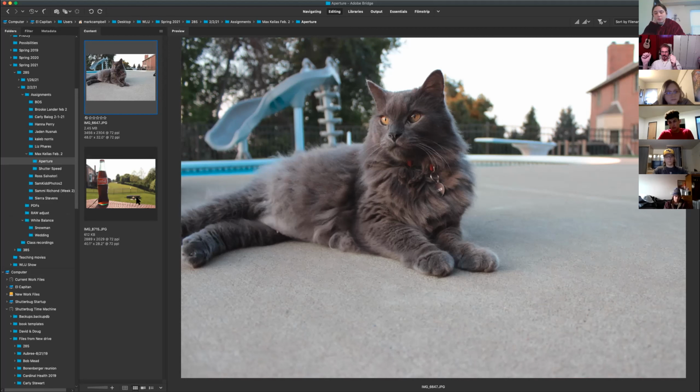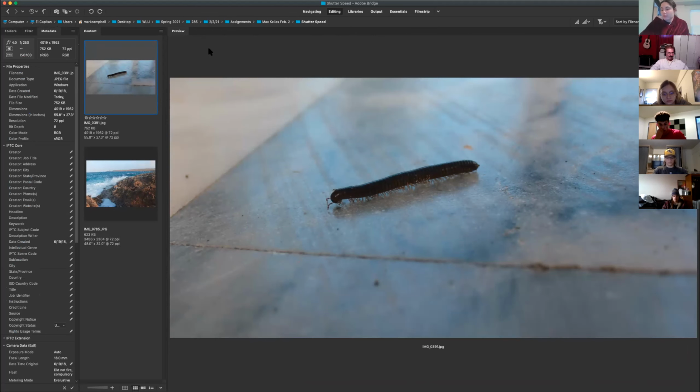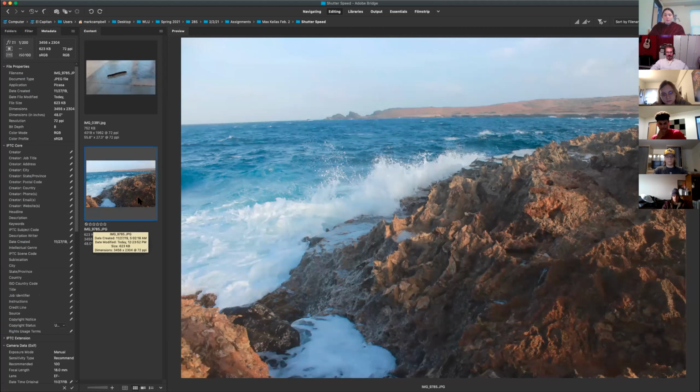So these are for shutter speed. And if I look here, it's only a 250th of a second, but we don't have a NASCAR race either. We have a centipede, which is moving a little bit slower. So he's definitely a little more frozen there. Whereas this one is showing us a little bit more motion with the waves crashing on the rocks.